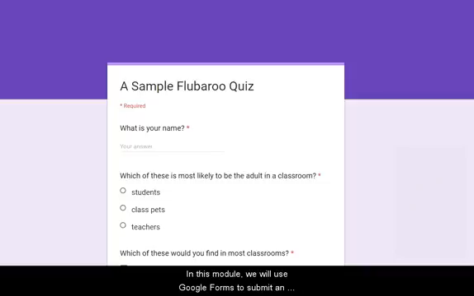In this module, we will use Google Forms to submit an answer key for grading in Flubaroo. To do this, first we will need to go to the same Google form that is used by students to submit their answers. Fill in each of the questions with the appropriate response.